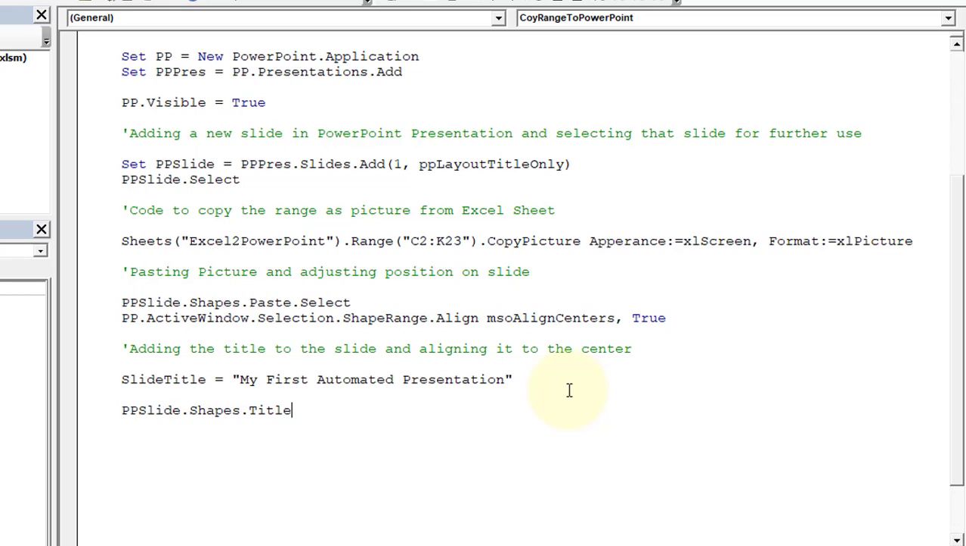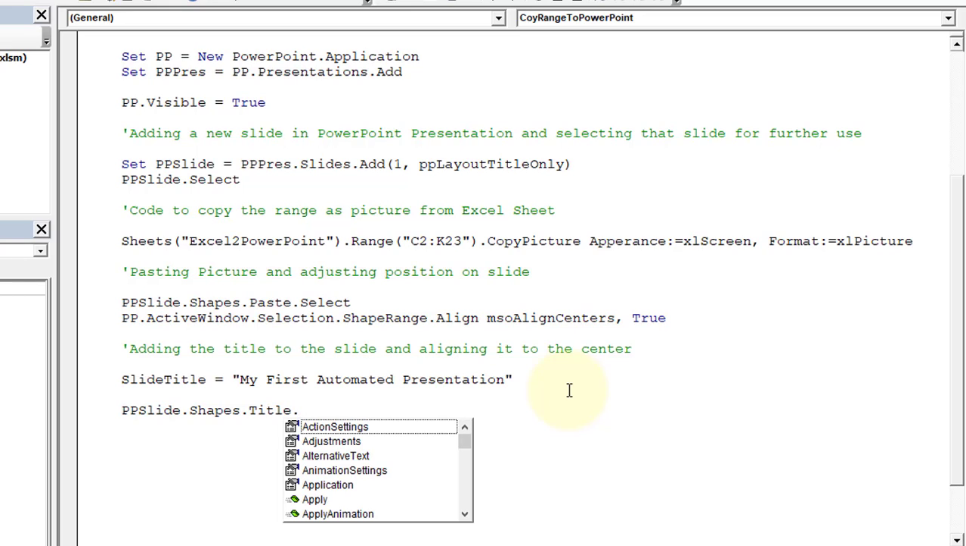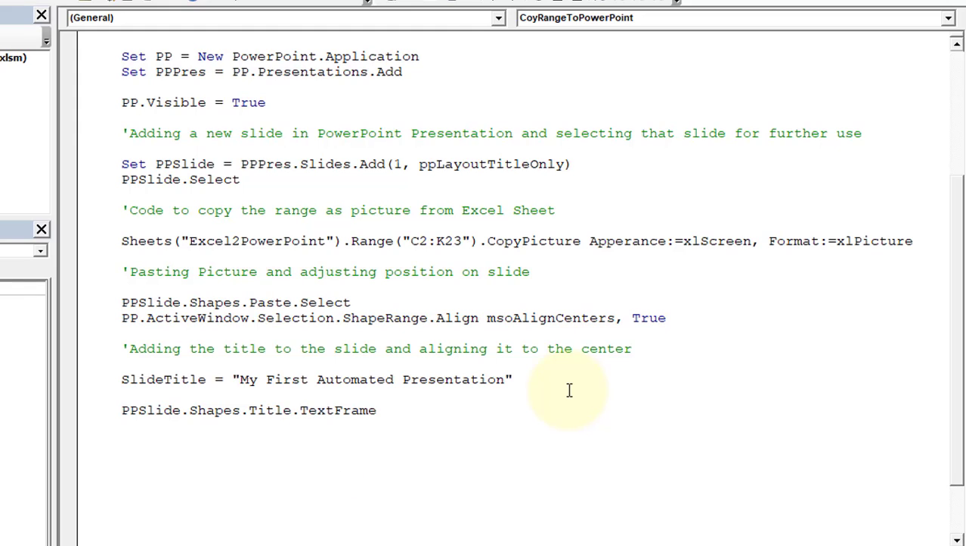the title we are going to utilize because it's available on top of the picture, and text frame dot text range dot text is equal to the variable which we are referring over here. So you can directly write text over here, or you can utilize the variable. So here I am going to utilize the variable name slide title, right?